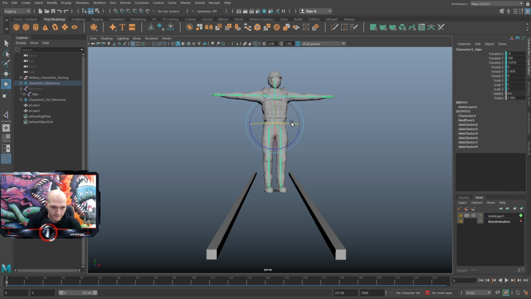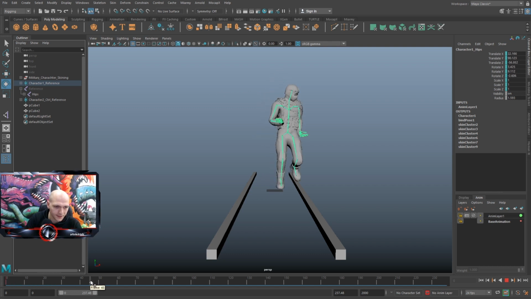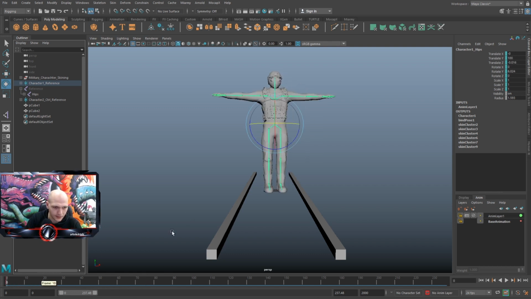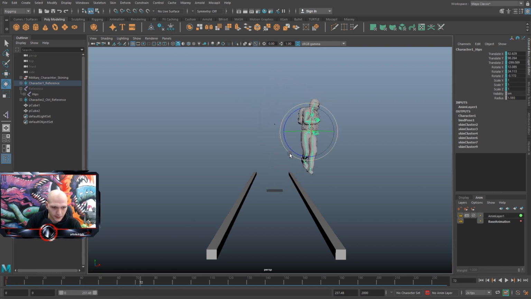So place it like this, press the S button. S places keys on every channel of the rig and also on that bone. And here you can see it goes again. Okay, like this one.